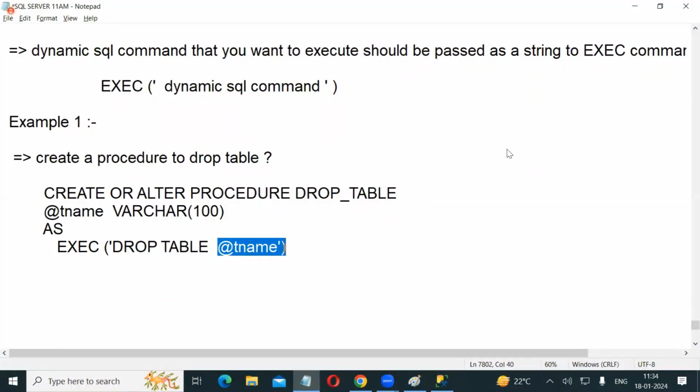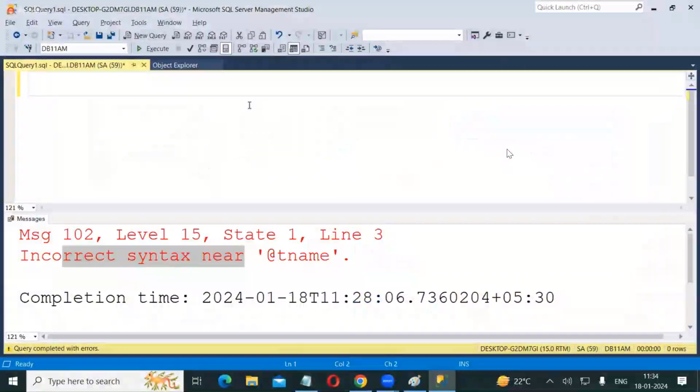But @tname is not a table name. @tname is a parameter. Always, parameters and variables should be outside the single quotes. So this parameter should be outside the single quotes. Okay, then, just an example. Suppose, like what?